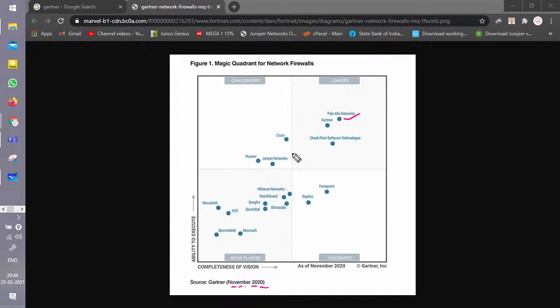So guys, if I talk about this leadership quadrant, this is your Magic Quadrant for network firewalls, right? For the past 3 to 4 years, everyone has been trying to compete with Palo Alto, but no one has been able to cross Palo Alto Networks. And if I talk about the next 4 to 5 years, again Palo Alto firewall would be the best. Now Cisco introduced FTD, but again guys, Palo Alto is still the best firewall.